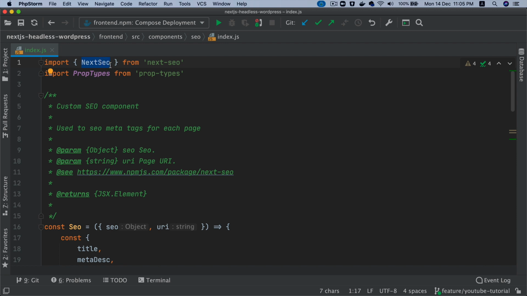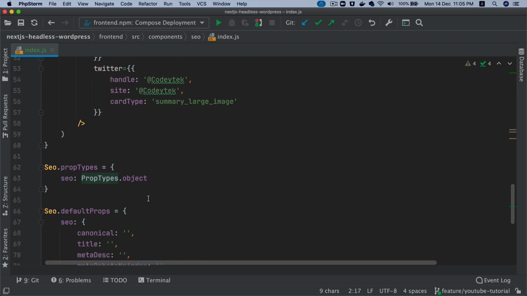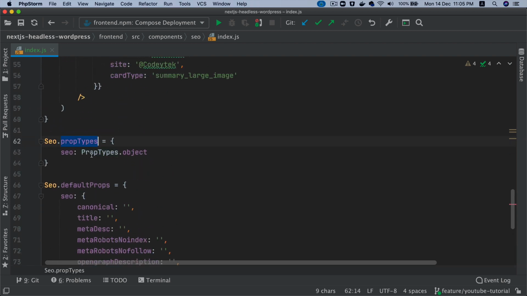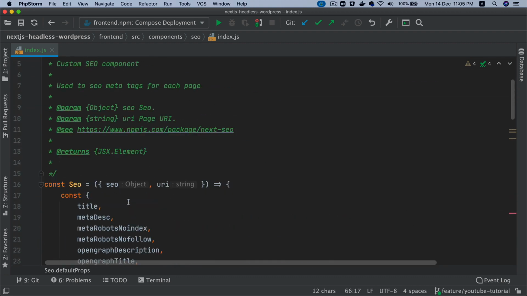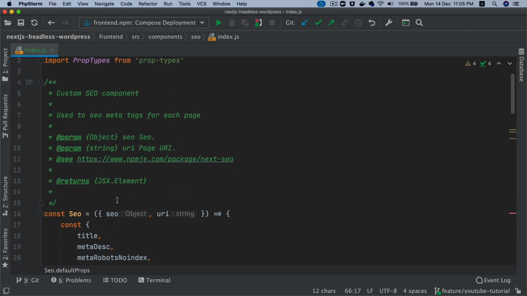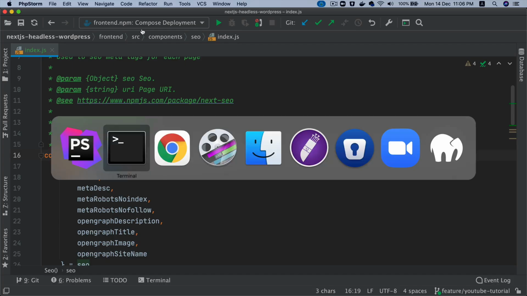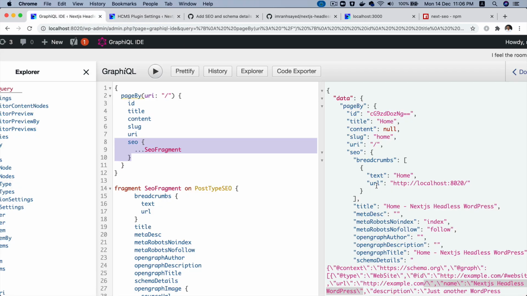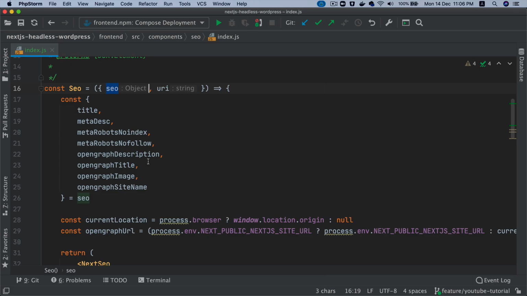We are importing Next SEO from the next-seo package that we've just installed. We are getting the prop types from the prop-types package that we have also just installed, and we're using prop types to define the required prop types for the SEO component, and also the default prop types. So we get the shape of what is expected here. Then we need to pass the SEO data. This SEO data will actually be coming from GraphQL. So if you go over here, you can see that this is the SEO data, right? It's going to pull all of this data, which is title, meta description, all of that stuff.